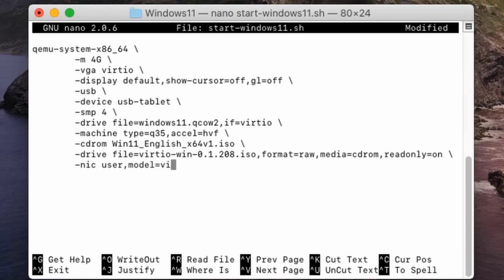Okay, so network interface card is going to be user mode, and the driver is going to be virtio again. That is, the model is going to be virtio. That means the driver is going to be virtio. Again, this is going to be the clock for the machine, base it on the local time of your host machine. So use the local time, and the clock is going to be the host machine clock, that is your Mac clock. Okay, now CPU is going to be of type Nehalem.